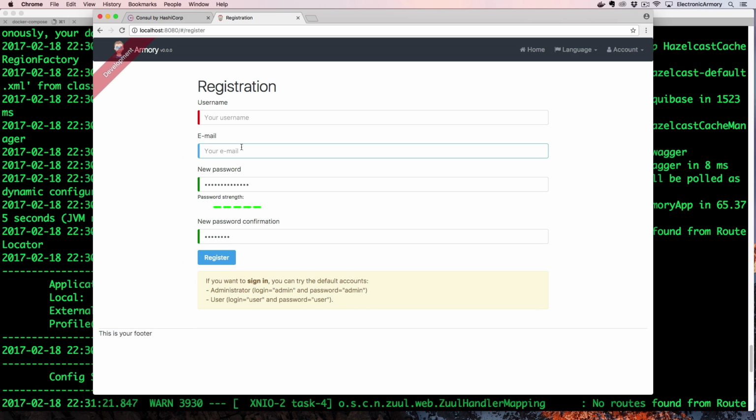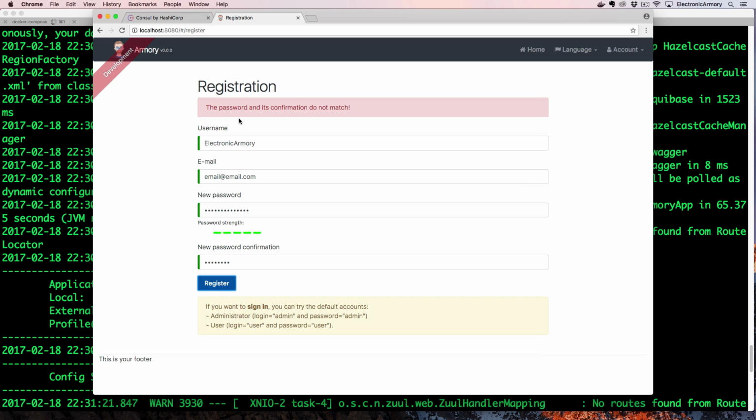So if I did type in an email address here, email@email.com, and type in a username, it'll allow me to register, but it's saying, oh, the password and its confirmation do not match. So we get form validation right out of the box using Angular Validate. So this is great. Now, JHipster also sets up a regular user for you and an admin user.